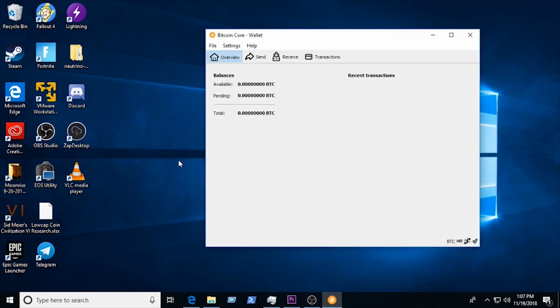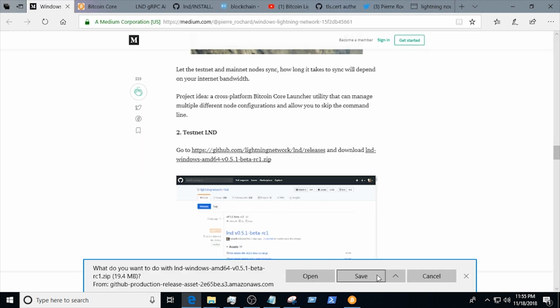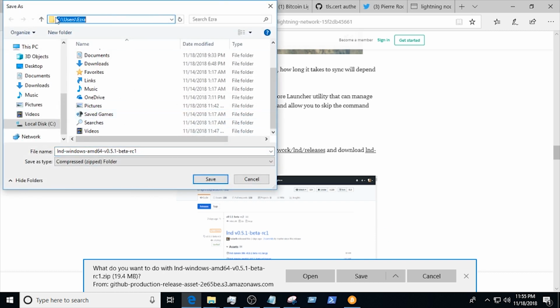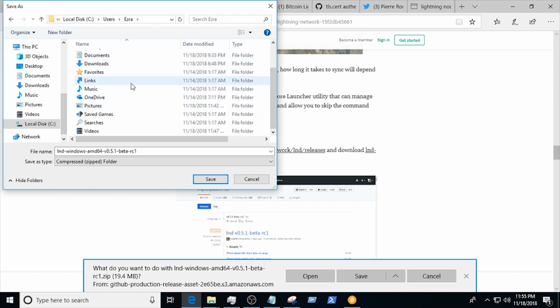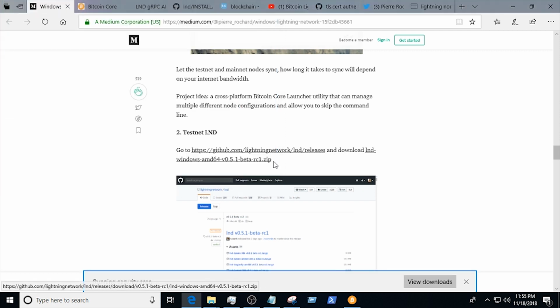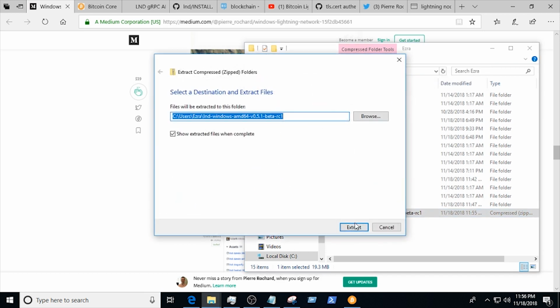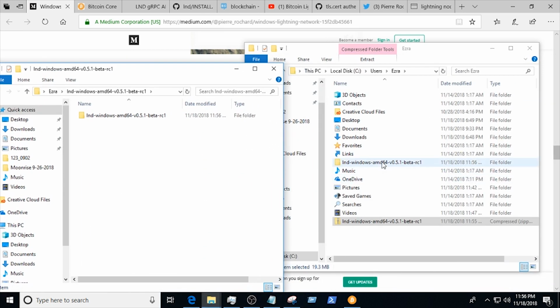Okay, so now to install the Lightning daemon. What you want to do is click this link right here. It's going to download two executable files on your computer in a zipped folder. I just clicked Save As. It's going to pull up, and I'm going to save it to Local Disk, Users, Ezra, or whatever your user is that you're using right now, and then I'm just going to click save. So now that it's downloaded, we're going to open the folder, right click, click Extract All, Extract. It's just been extracted, and here's the folder right there.